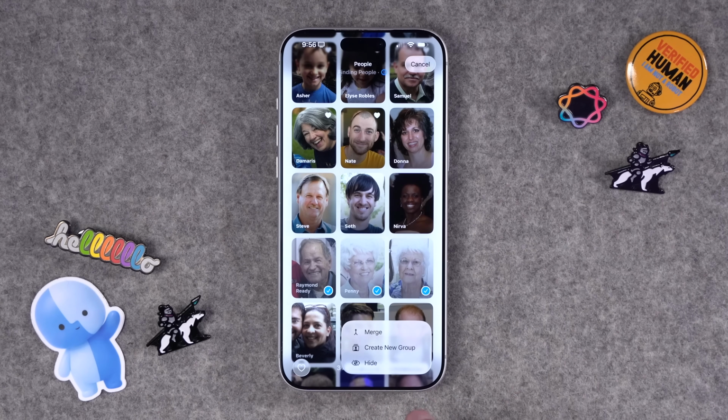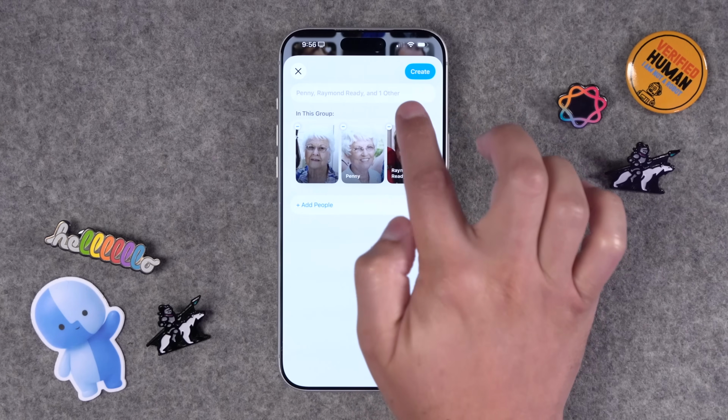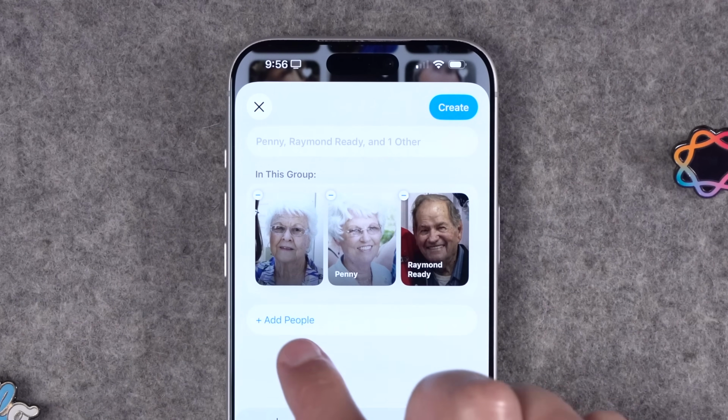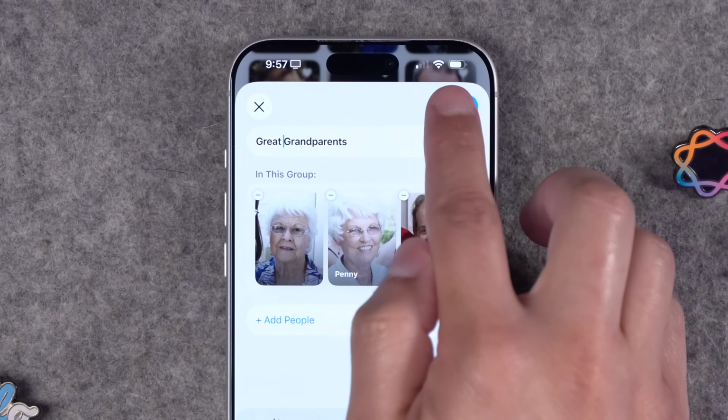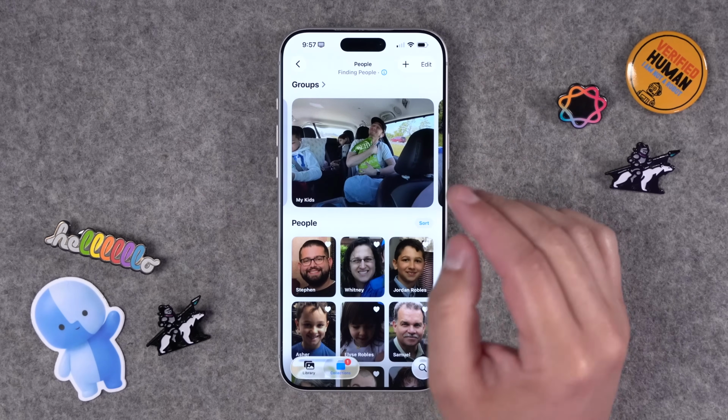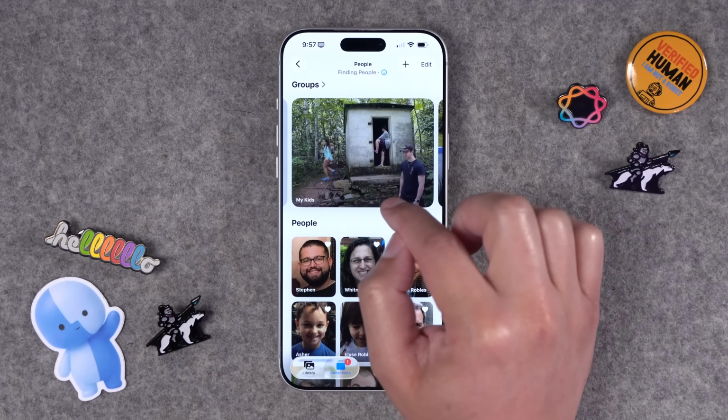I'll make this the grandparent group. I'll choose Create New Group. It's telling you everyone who's included. I can also add additional people here, and I'll call this group Great Grandparents. And once you've created a group, it will only show photos where everyone in that group is present.